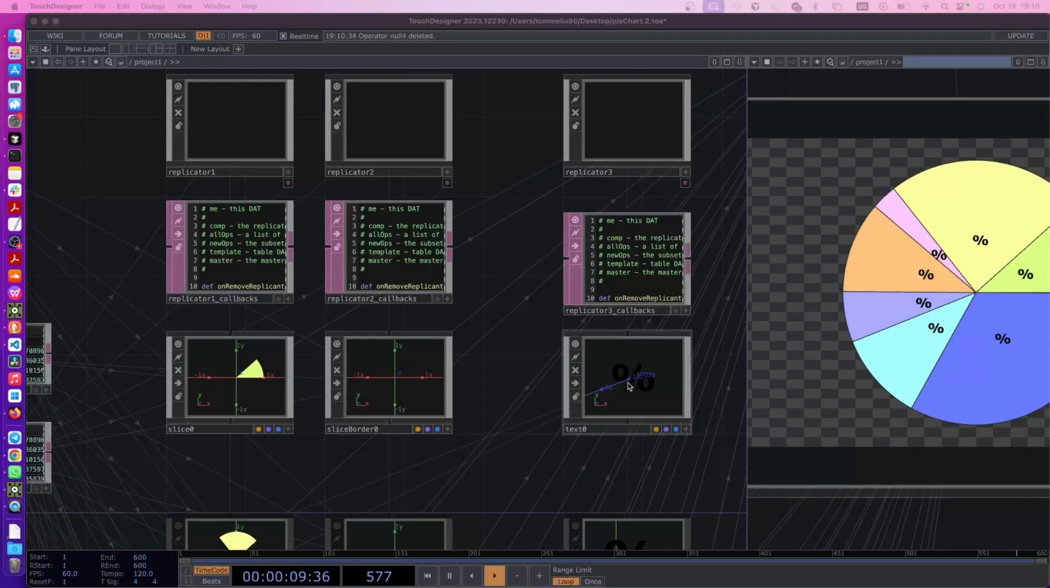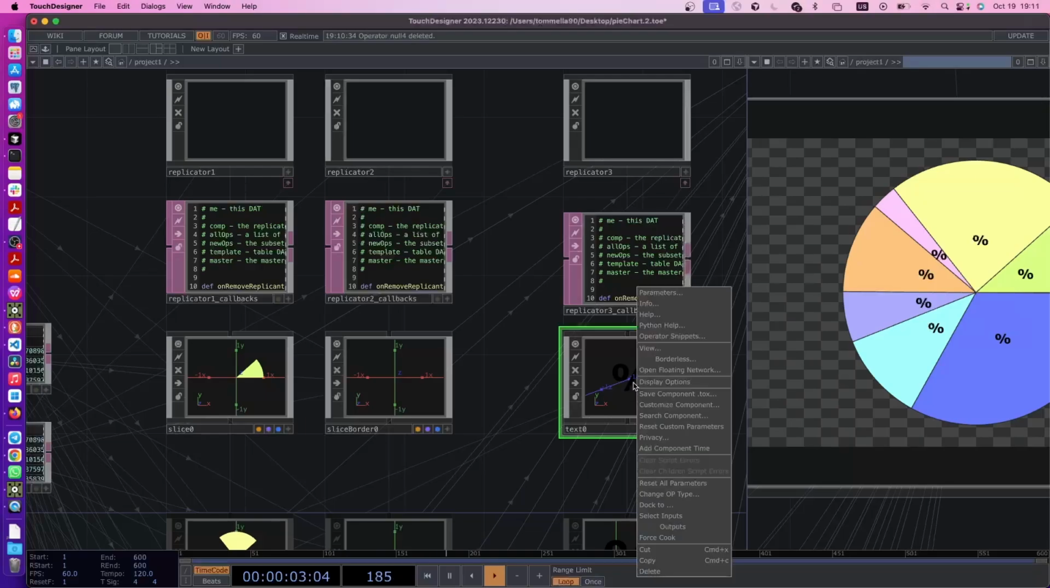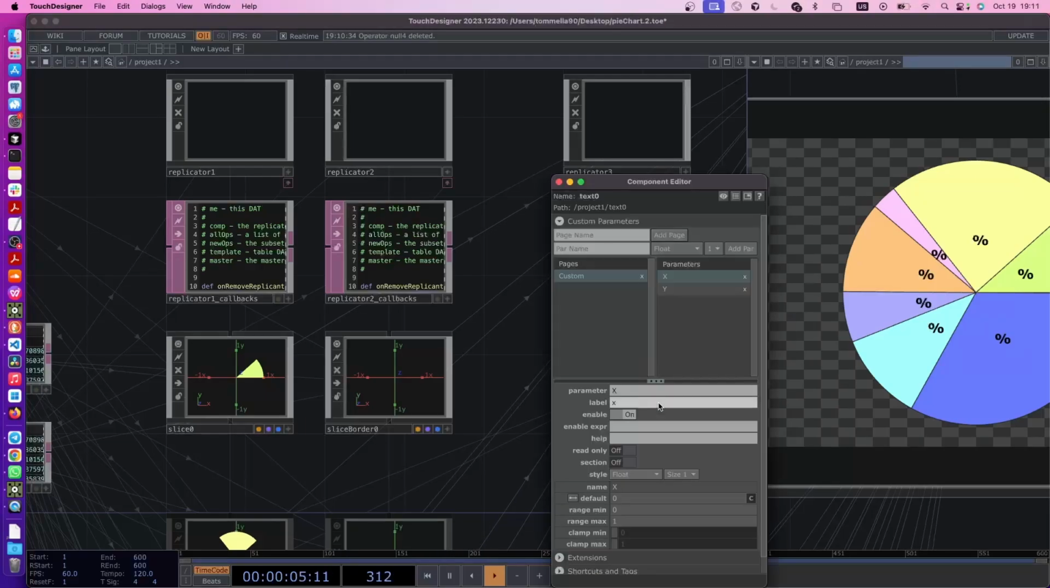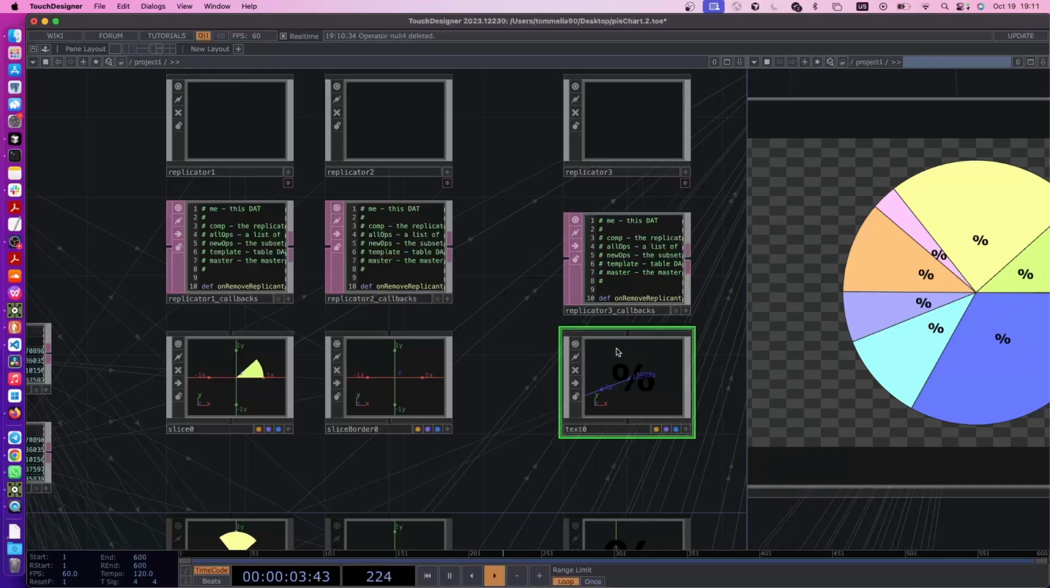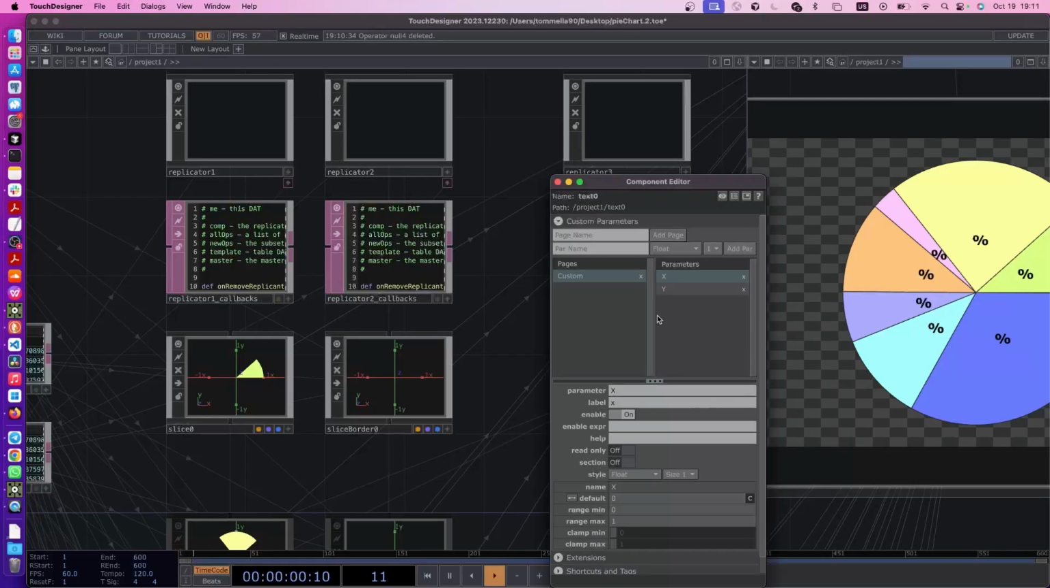Now we want to add the value. So we can right click in text 0 and do customize component, and I will add a value parameter as a string. Now we want to populate it. I didn't create it, so let's do it again. Value string. We have to click add par. I put it below.